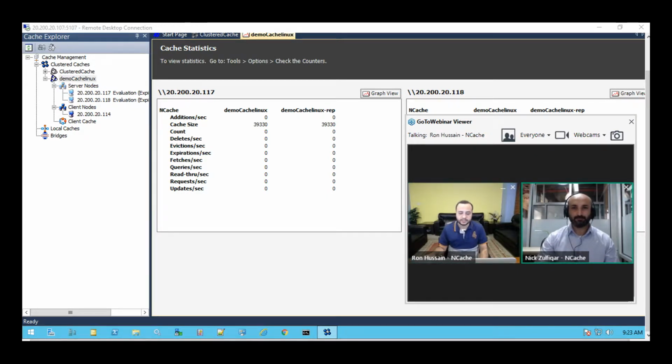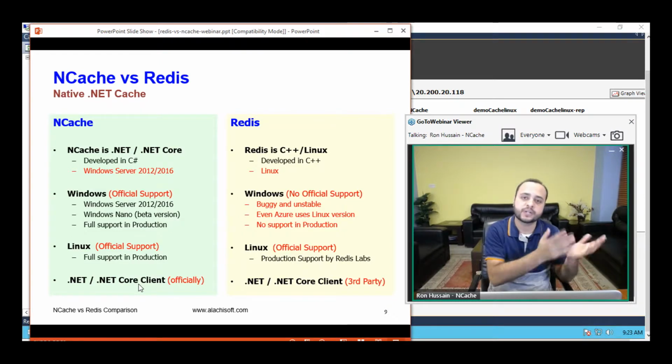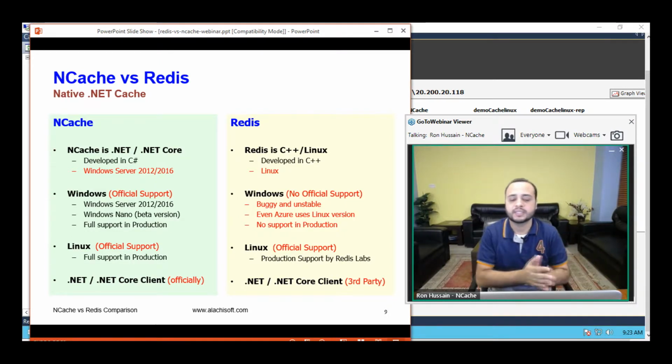Very good. All right, so moving on from a client standpoint, again, I've shown you a .NET Core Linux client, fully supported. And again, .NET Core clients are available on the Windows side as well. And .NET is something that we specialize in. NCache was initially written in .NET, and now it has a .NET Core version as well, fully supported. On the Redis side of things, the .NET Core clients are not 100% supported, right? So there is third-party support for that matter.